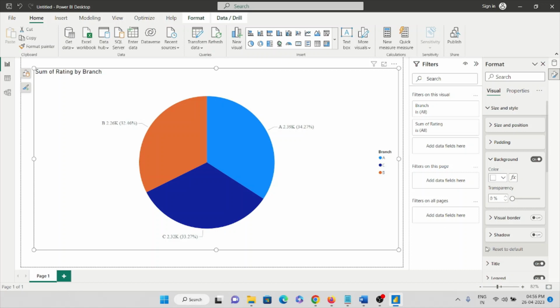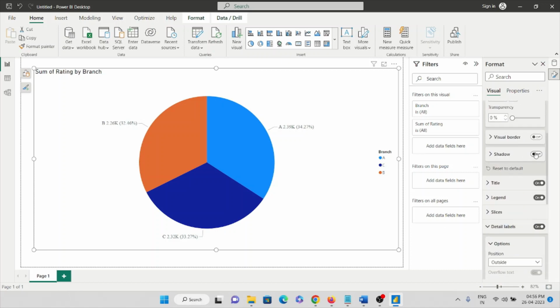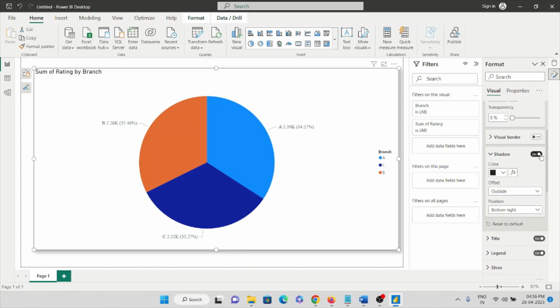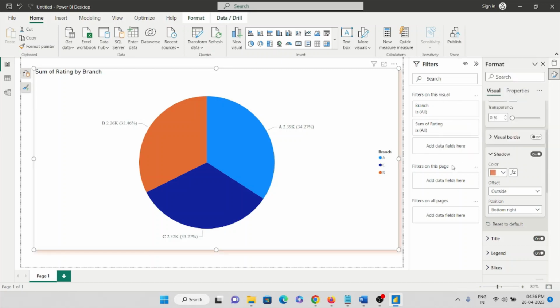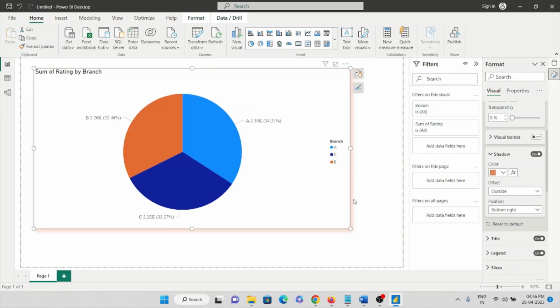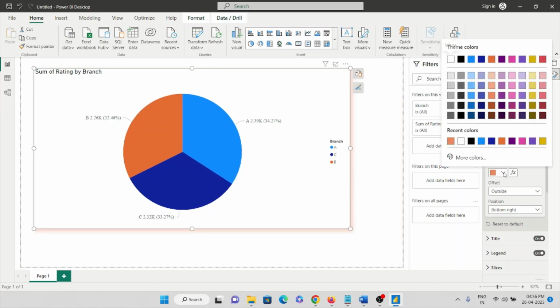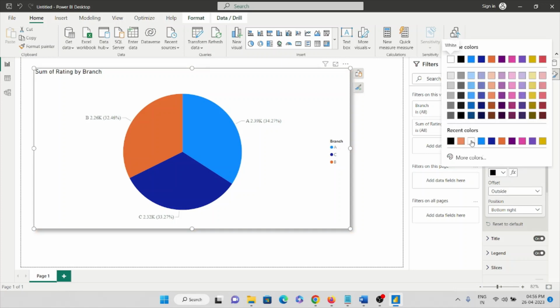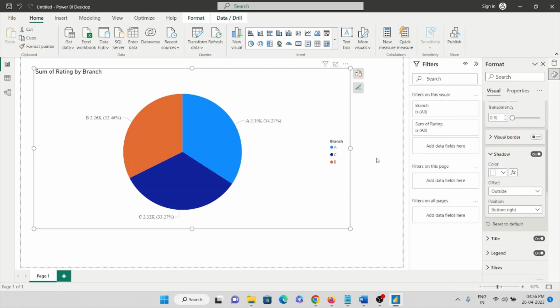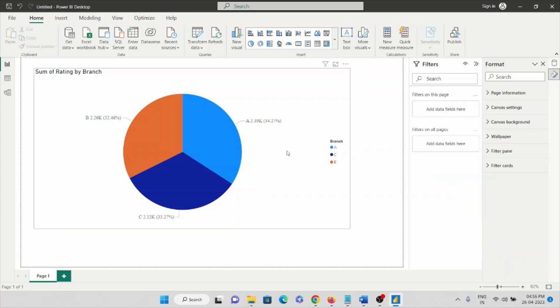Okay, so here there are so many other options. If you want to include the shadow, you can also include the shadow color. You can change it. So here you can see the shadow color. If I change it to black, it will be black. And if I don't want it, I can make it white, so that it will be the default color.